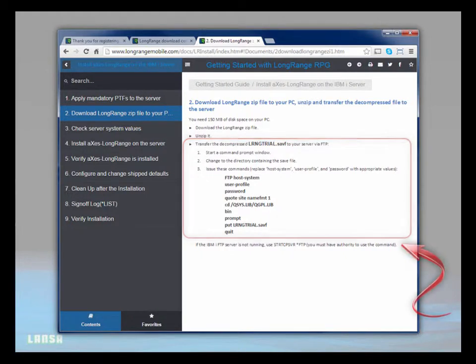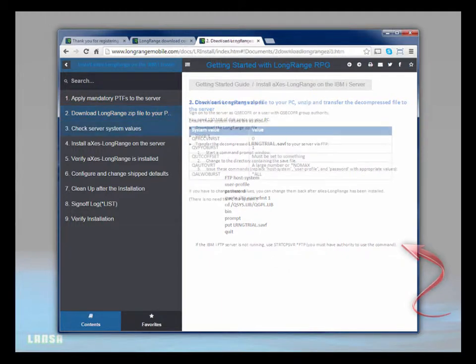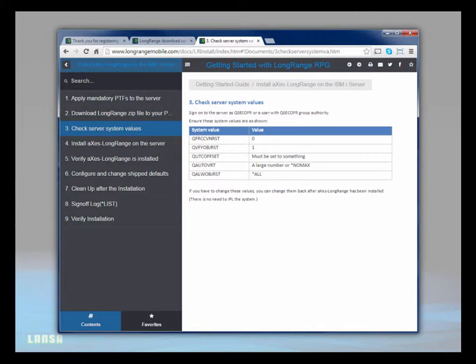If FTP is currently not running on your IBM i server, here is the command to start it. Continue with the video once the file has been transferred. After you've finished FTPing the save file to your server, step 3 involves checking a few system values.